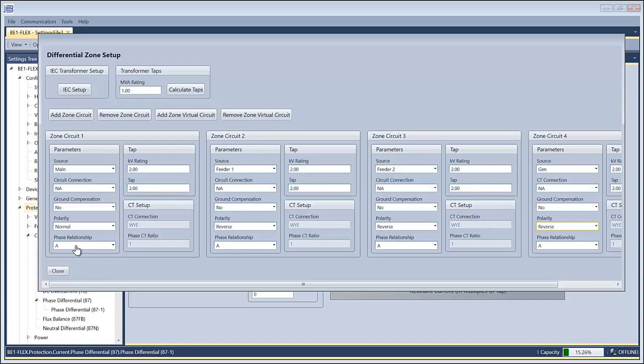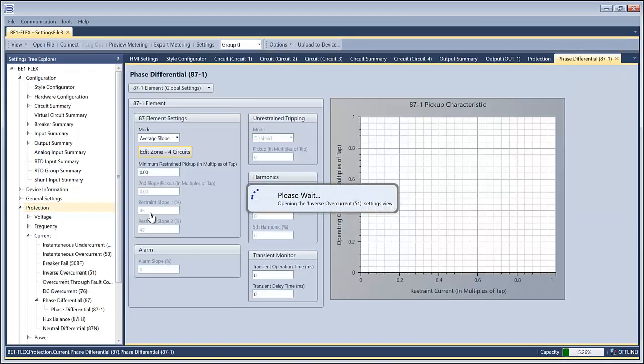You can simply use that setting to flip it. Automatically calculated: if you have a transformer in the zone, you can use the automatic tap calculations. I didn't set up CT ratios, but we're just going to assume all the CTs are the same. But if they were different, you could see it here, and utilize the taps to normalize those currents if you wish. But again, in our example, we're just going to assume that those are all the same CT ratios and they're 1-to-1s.